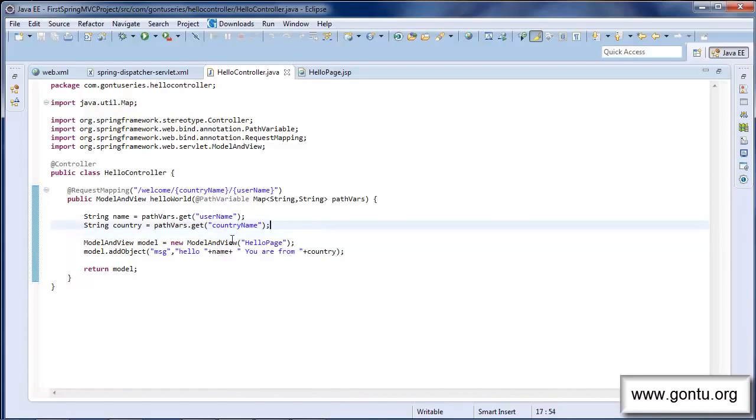So here in the method, nothing has changed. Earlier, I was retrieving the value of country name and username by providing many path variable annotations in the method argument. Now I'm retrieving all those values using one path variable annotation on a path_var map, and here I'm retrieving the values of country name and username by providing the names country name and username to this map as a key.